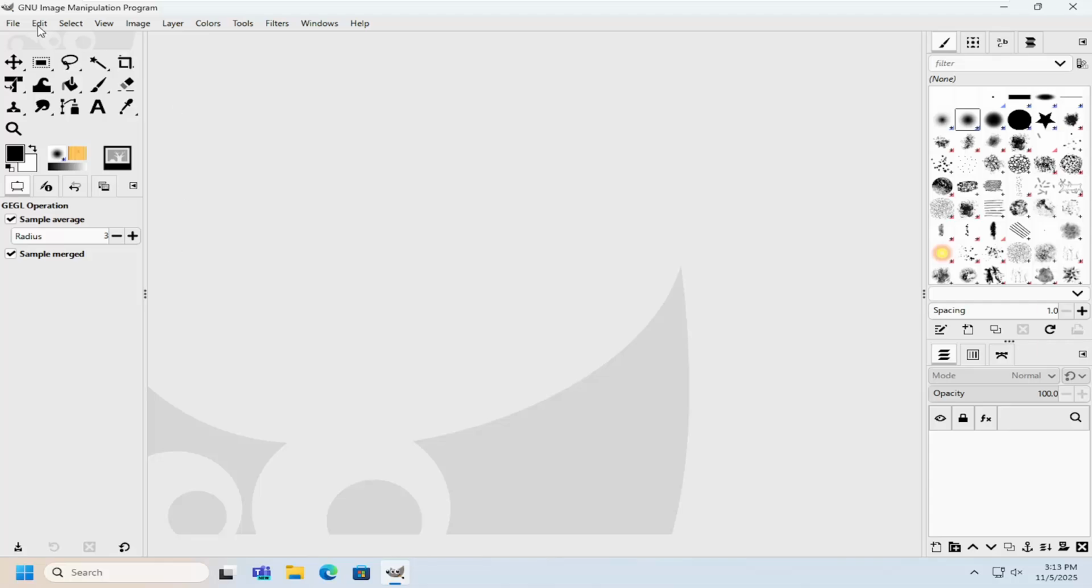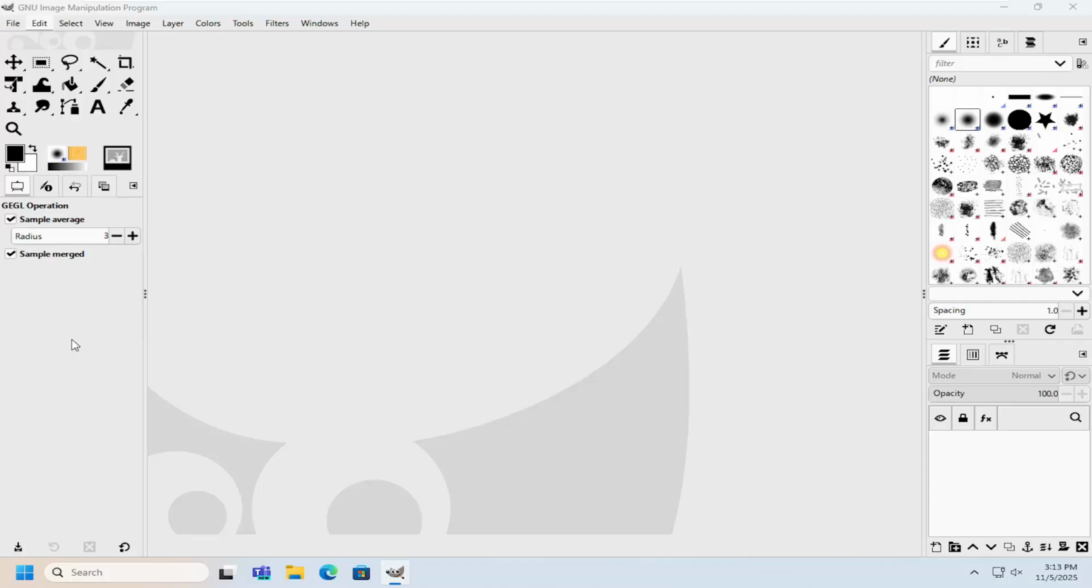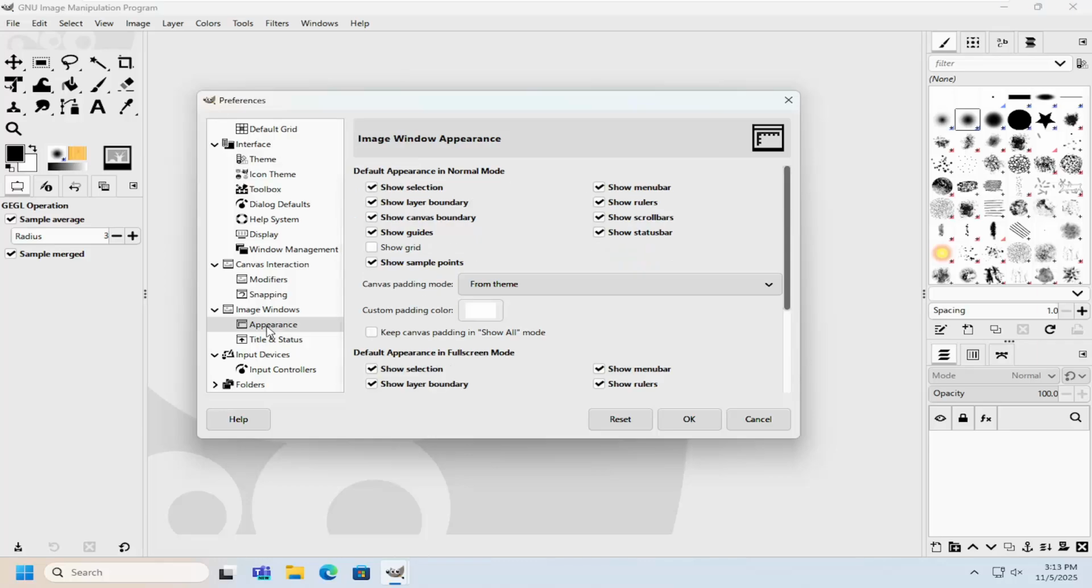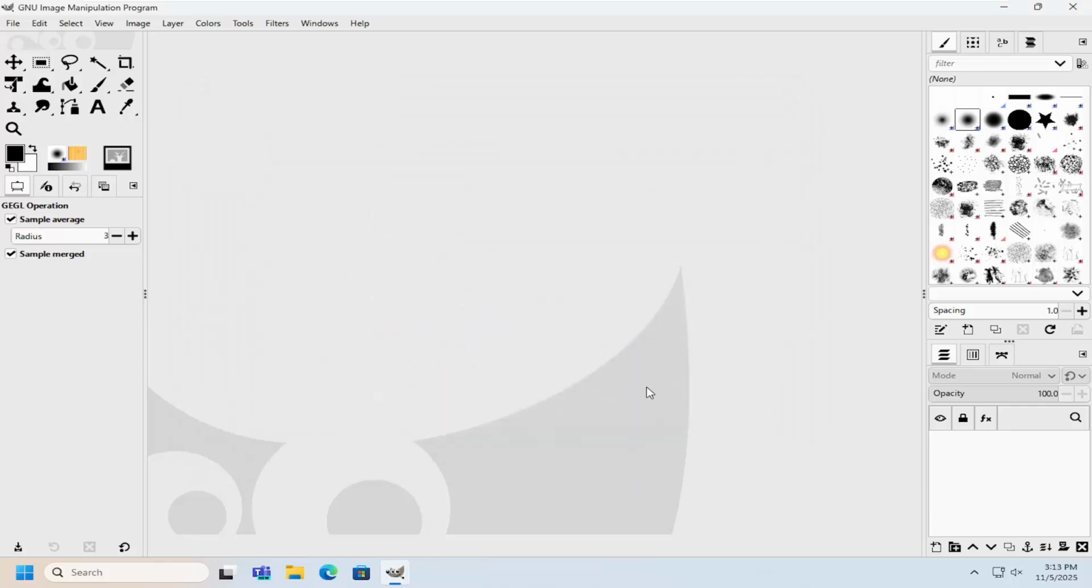So all you have to do is select the Edit tab up at the top, and then you want to go down and select Preferences. On the left side, you want to go underneath Image Windows and select Appearance. And then on the right side, where it says Show Menu Bar, you want to either check mark or uncheck that depending on your preference, as well as for full screen mode, and then select OK to save, and that's all you have to do.